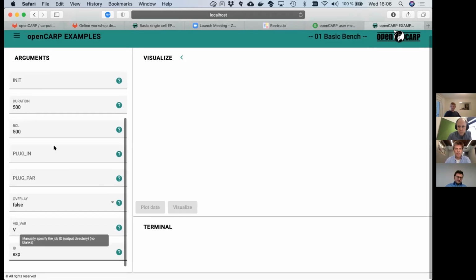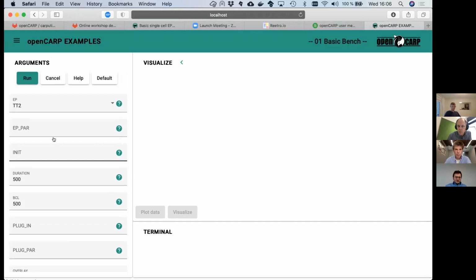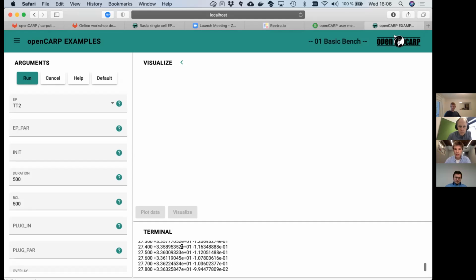So if everything is good for you, you can just press run here. What is happening on this side is the terminal, it's running. So now on my computer the simulation is running with openCARP. It's being sent to openCARP. openCARP is performing the simulation for 500 milliseconds. And this is what you will see if you run everything in your terminal using a command line.